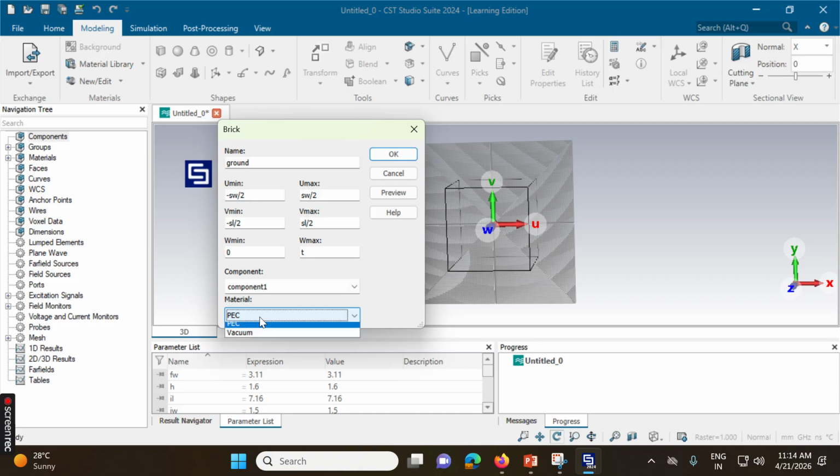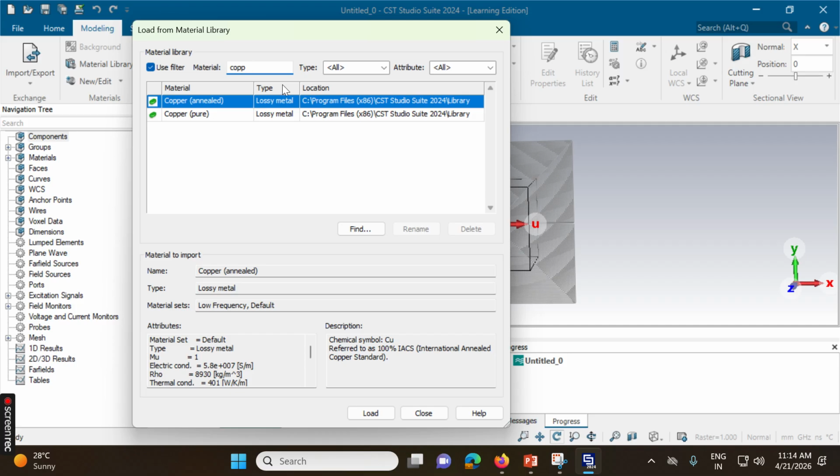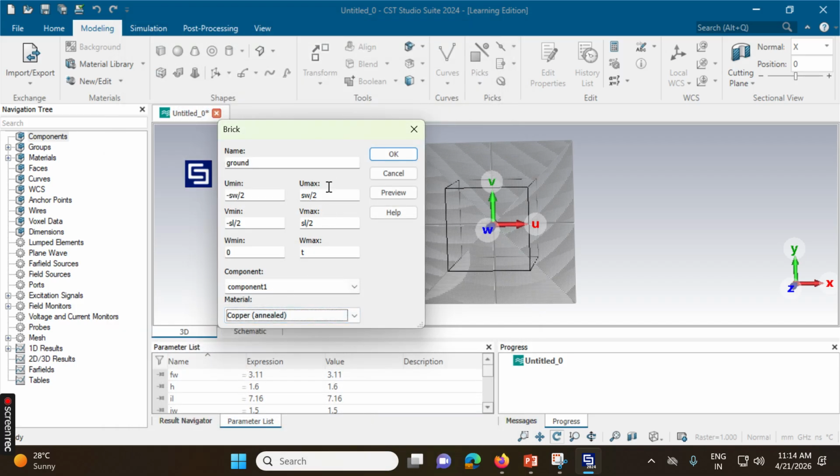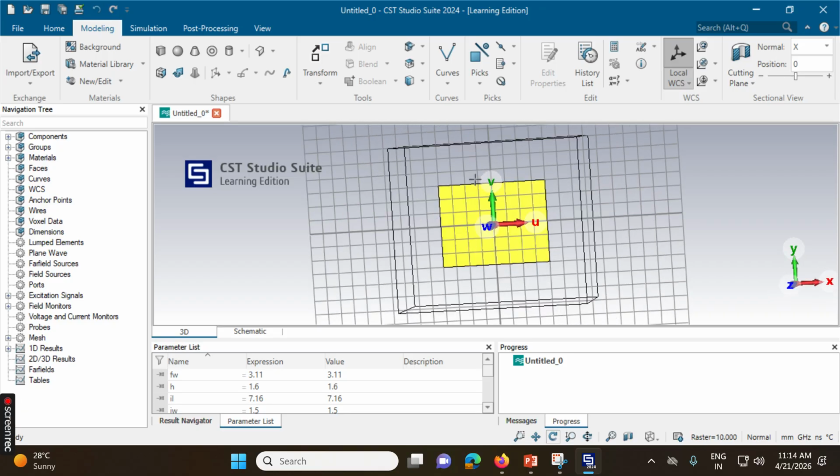So T. Choose the component name and material from the library. The copper which I am supposed to choose. So copper, anyone you can choose, load that material. So copper we have chosen. Now you can observe this is the ground plane which I have drawn.